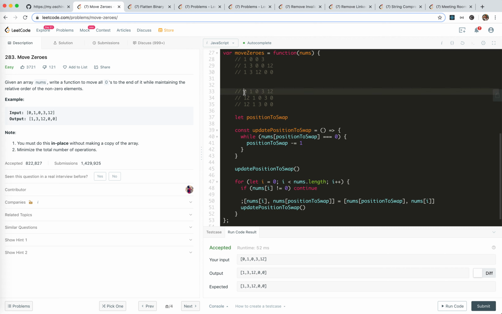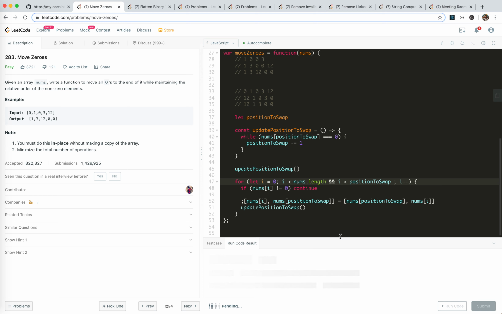Here we swap 0 and 12, and then this is 0, so we move to the next one and update the position. Now here's a problem: when we meet a 0 that is not originally here, if we swap, we should stop. So here we should add an ending condition: i is smaller than position to swap. So that's it. Let's run the code.